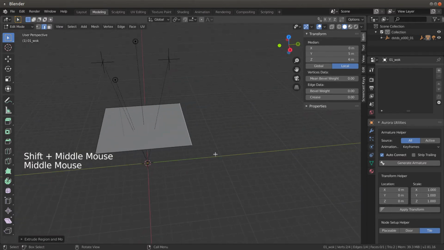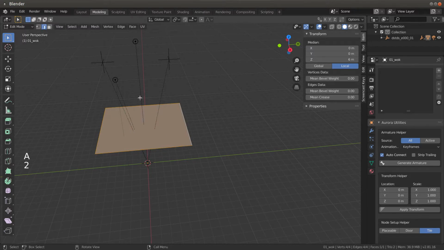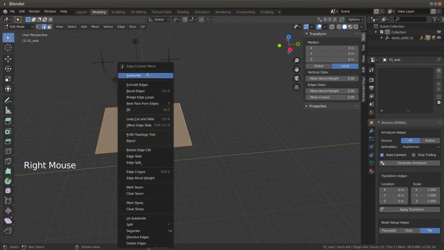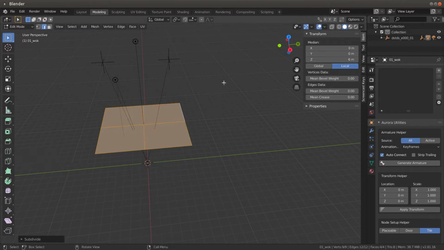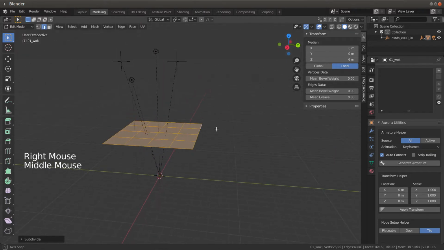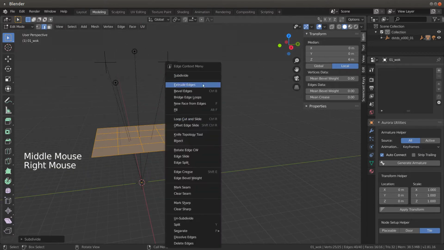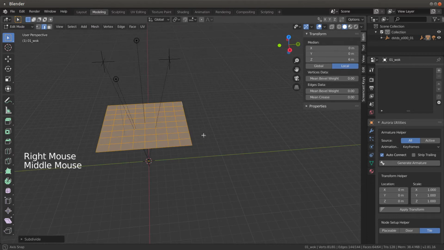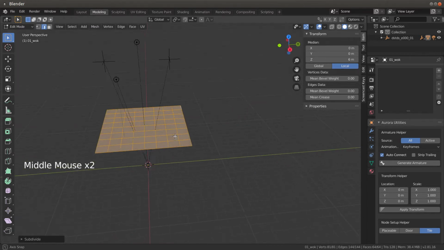Anyhow, now I'm going to highlight everything, and I still have it on 2 for edges, and then I'm going to right click and hit subdivide, and that subdivided it, and I'm going to right click and hit subdivide again. And for me, I like to go a little bit more, something like that, because I would like to do a raised tile.